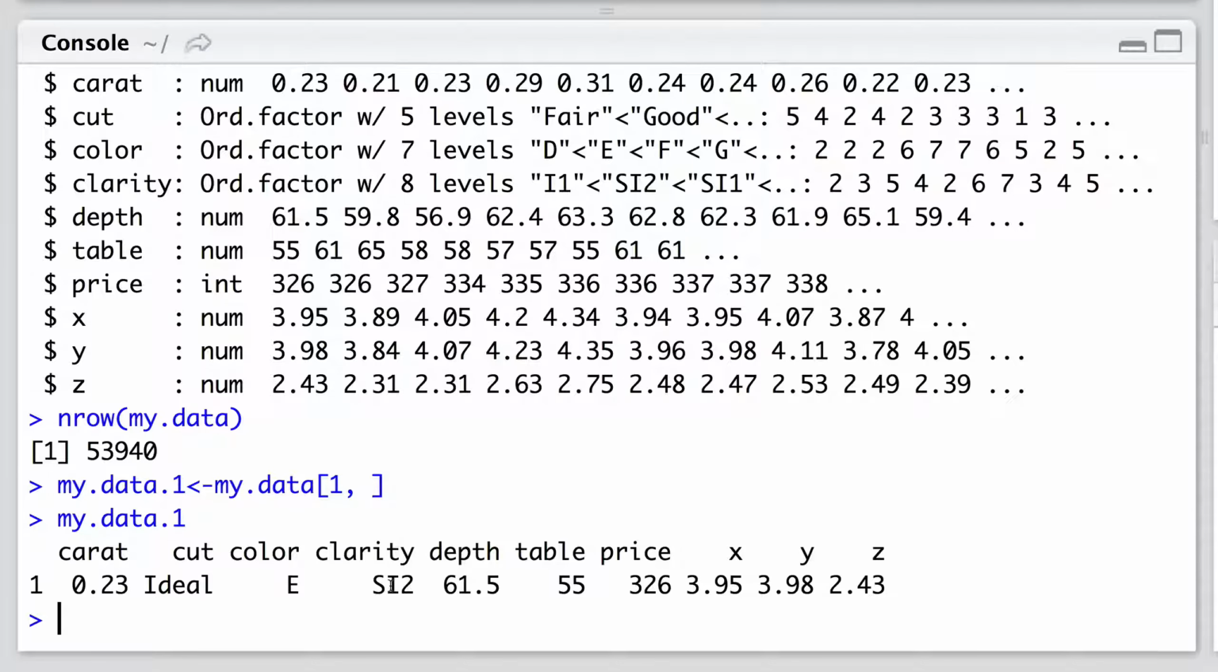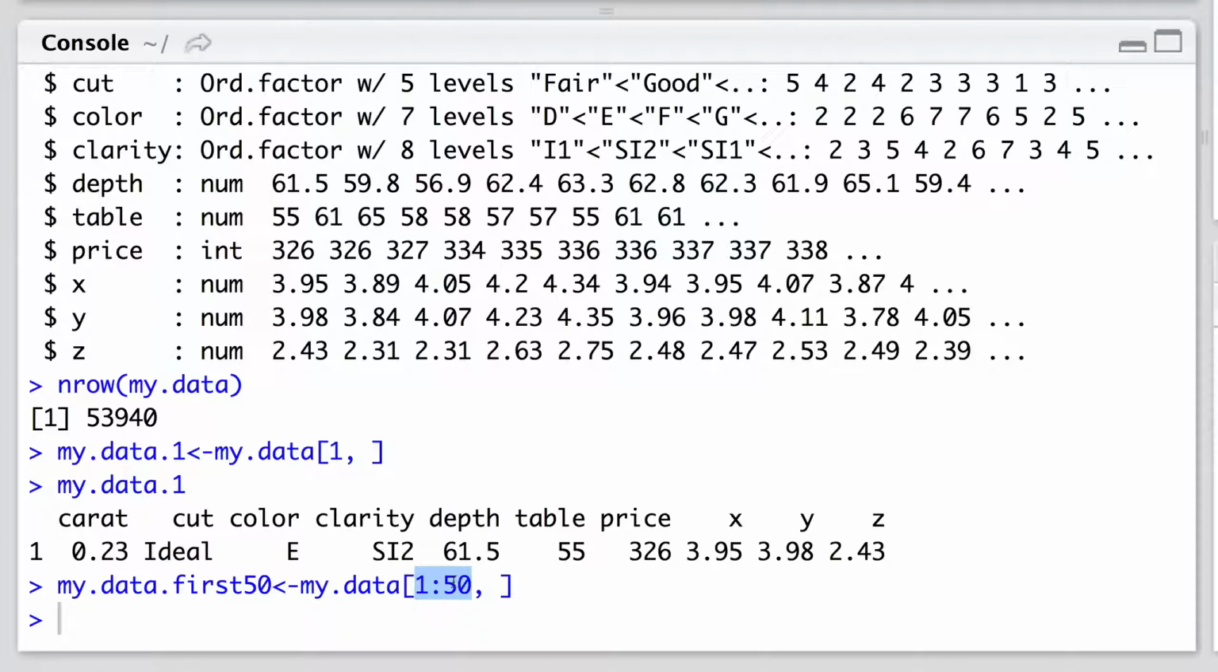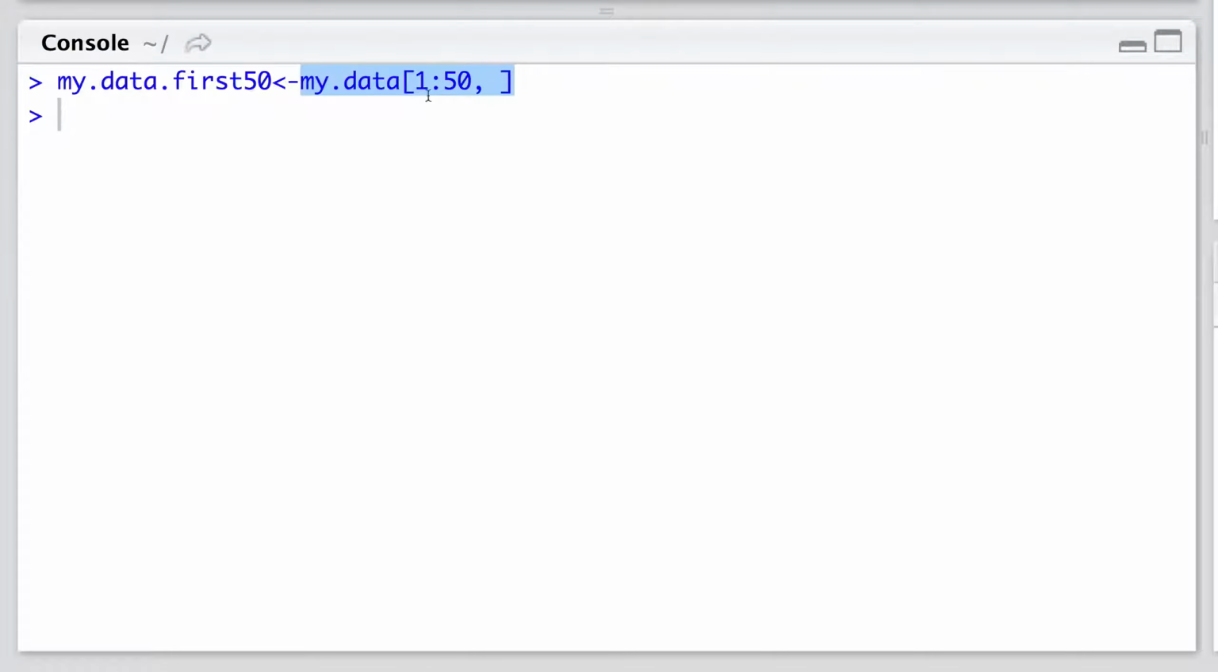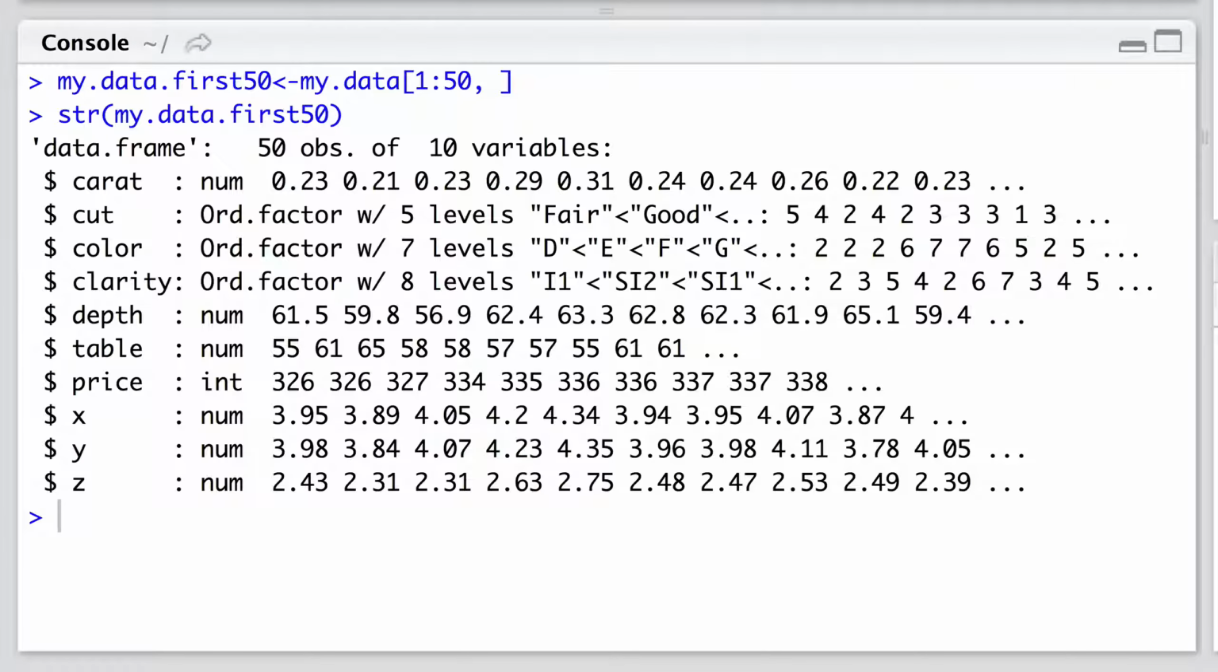We don't just have to select rows one at a time. We can select whole blocks of rows. By using the colon, we can say we're interested in rows between 1 and 50. Once we've indexed to these first 50 rows with all columns, we can then assign it to a new variable. In this case, my.data.first50. We can then summarize, using the structure function again, the composition of this new data frame.